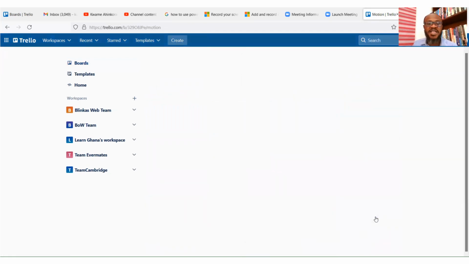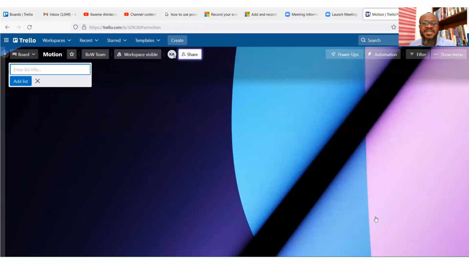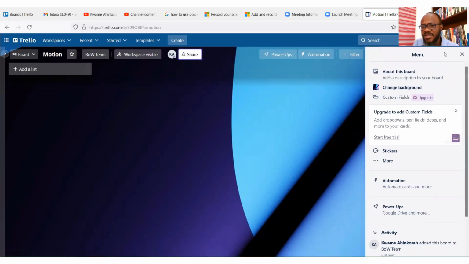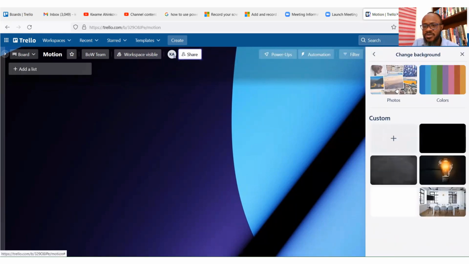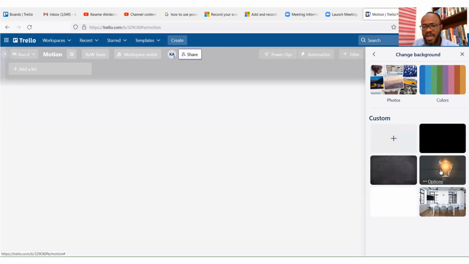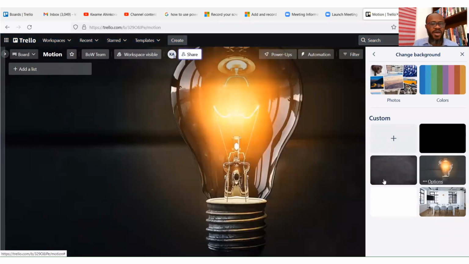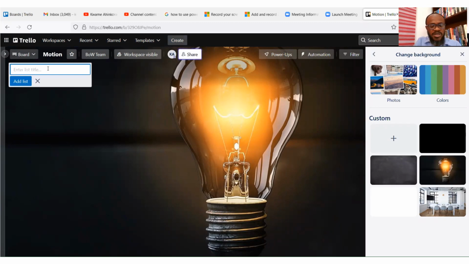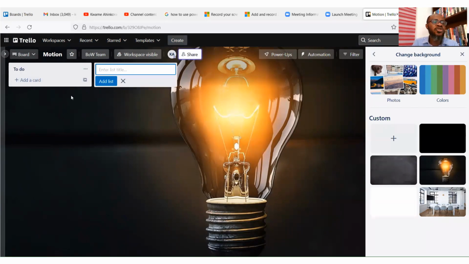So motion has been created, and this is the work area of motion. You can even change the background if you don't like it. You can change it here. So as you can see, I have just changed the background. Now, the generic naming of the columns of most Agile workflow is to do. Okay, so to do has to do with all the work elements that we will plan to do.